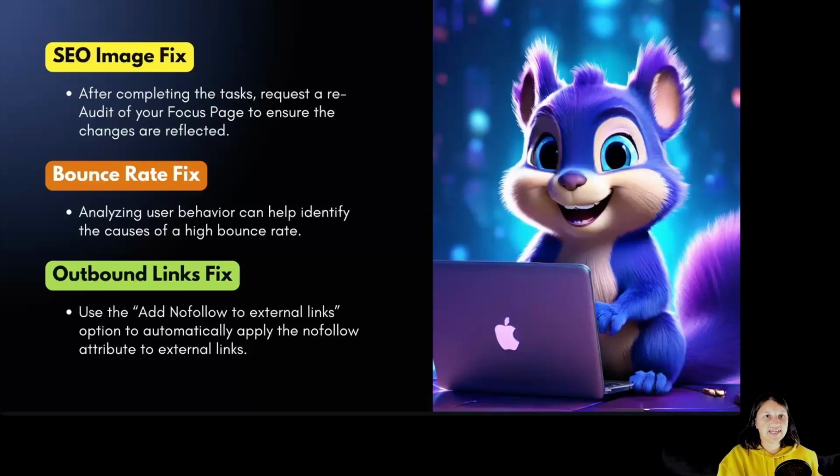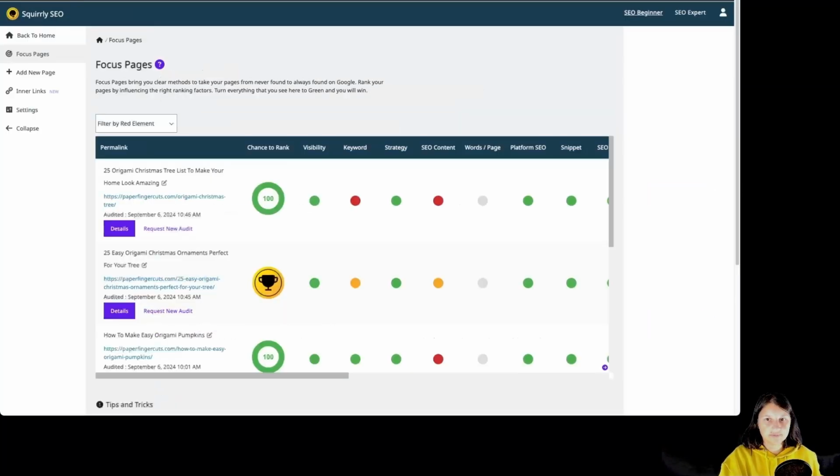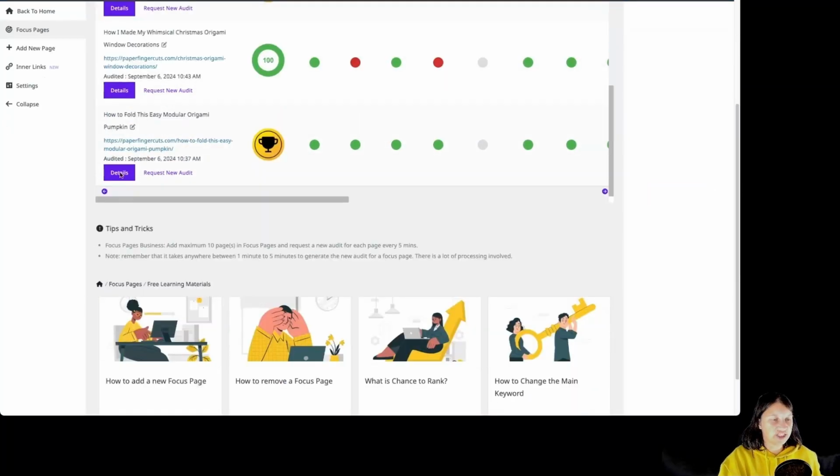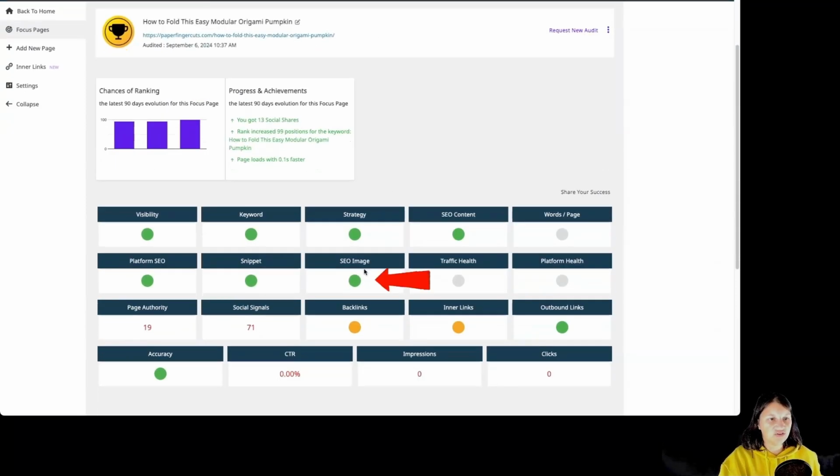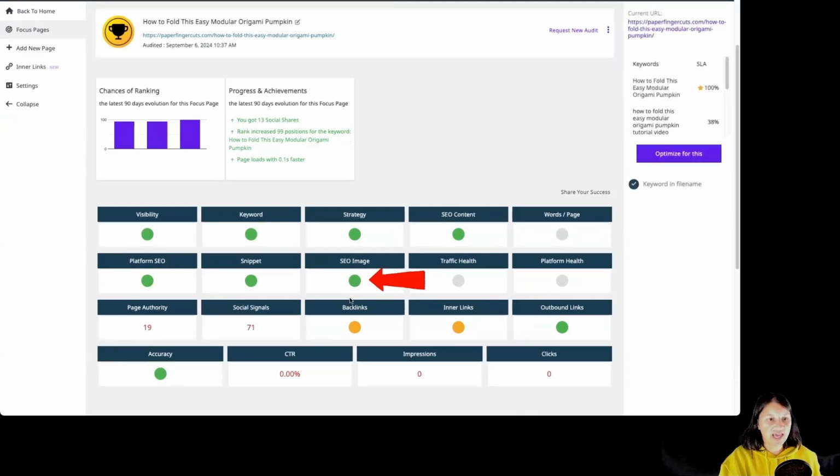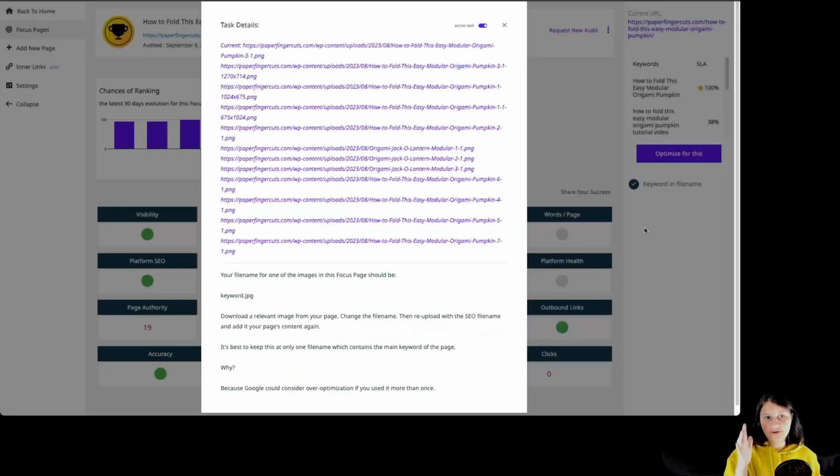Let's go back to Squirrly SEO, to focus pages. Let's scroll to our focus page that we are working on right now. Let's click on details. And over here, the SEO image is green because the keyword is in the file name. So basically what you have to do is to make sure that the image is named with your keyword. As you can see over here, this is my keyword and this is also my URL for the image. So this is also the name of the image.